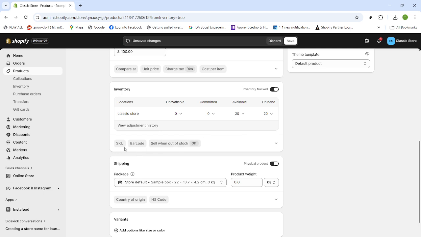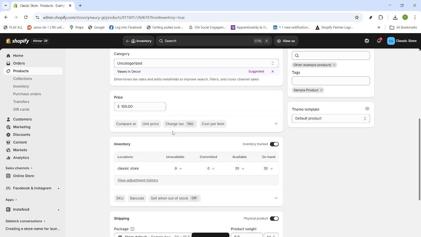Confirm the adjustment with the highlighted button, then review the new available and on-hand values to make sure they reflect what you physically have. When you're satisfied, click Save to commit your changes. After saving, it's a good practice to hop back to the inventory page, refresh, and verify that the numbers match your expectations and the correct location.